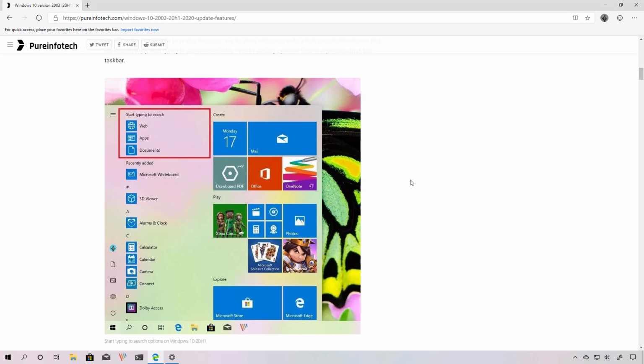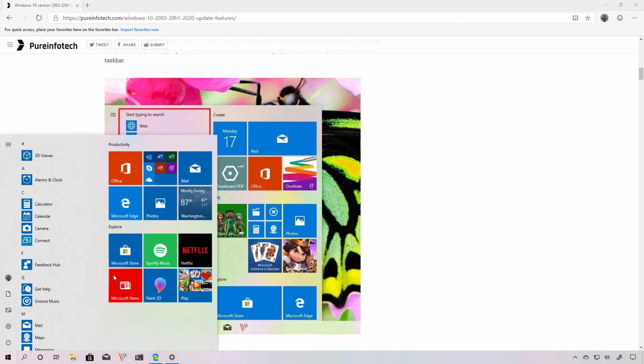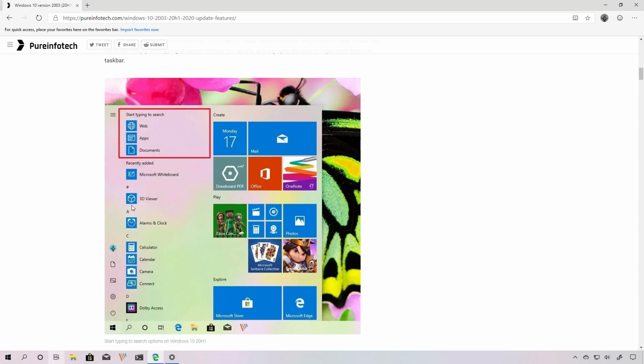If you're just starting with this release, beginning with the 20H1 update, when opening the Start menu, you will notice a new list called Start Typing to Search, with quick access to search online results, apps, and documents, which should make it clear that users can simply start typing to search without the need to actually open the search experience from the taskbar. You will see this new section on the Start menu as you start using the update, but after a while it will go away. As you can see now, if I open my Start menu, I don't see that list anymore.